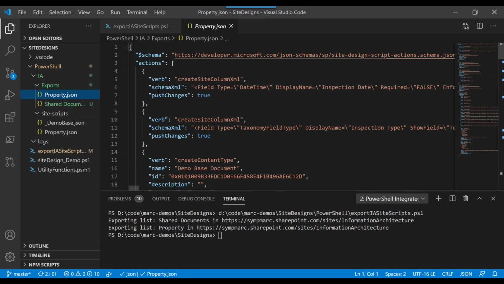But let's look at my property list. So there's a site column XML that I'm adding. I'm adding inspection date. The reason this is creating a site column using XML is this is a complicated field description. So all of that XML that's stored in there defines all of the settings that are there for a date time column. The second one is an inspection type, and that's all of the complicated stuff that's in there for the complex type that's a taxonomy field type, which is what a managed metadata term set is all about.